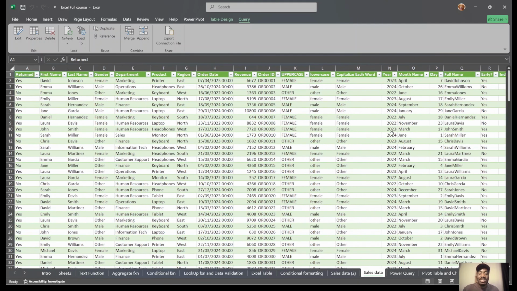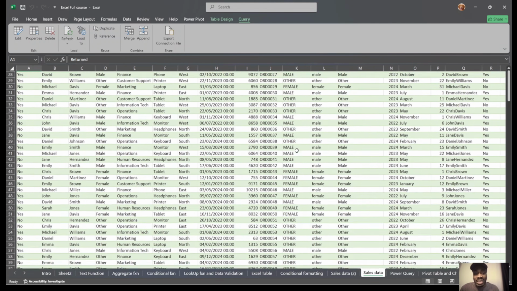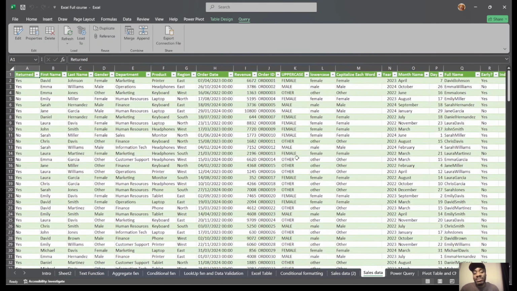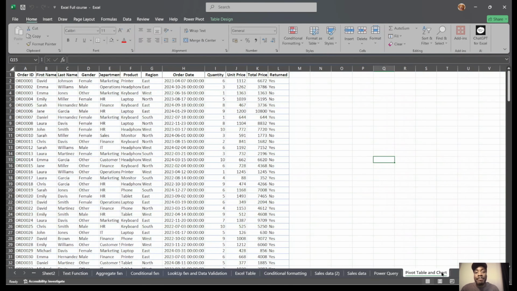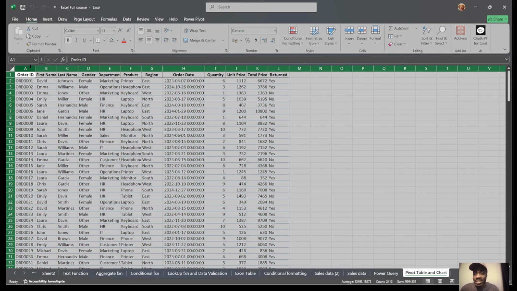You can see how smooth the data looks now. So this is now what we can work with and get our quick insights from. Okay, and that's how to use Power Query in Excel. So the last thing here is the pivot table and pivot chart in Excel. So how do you use pivot table and pivot chart in Excel?